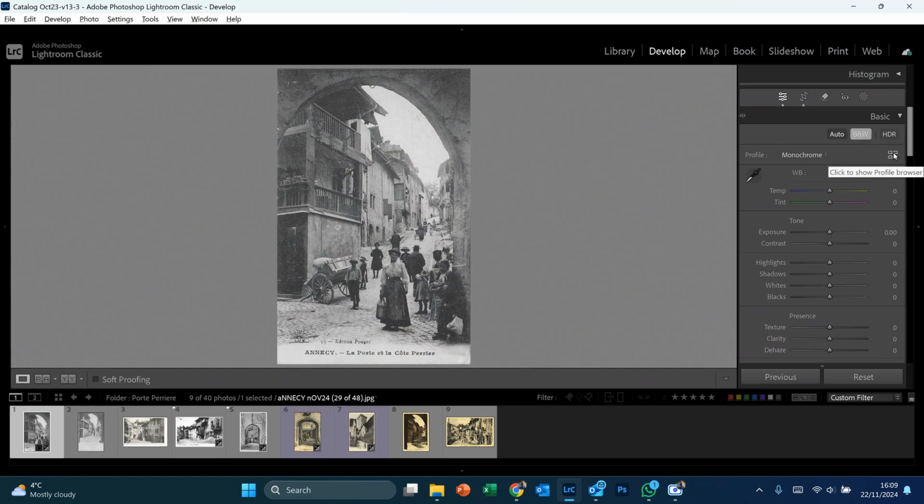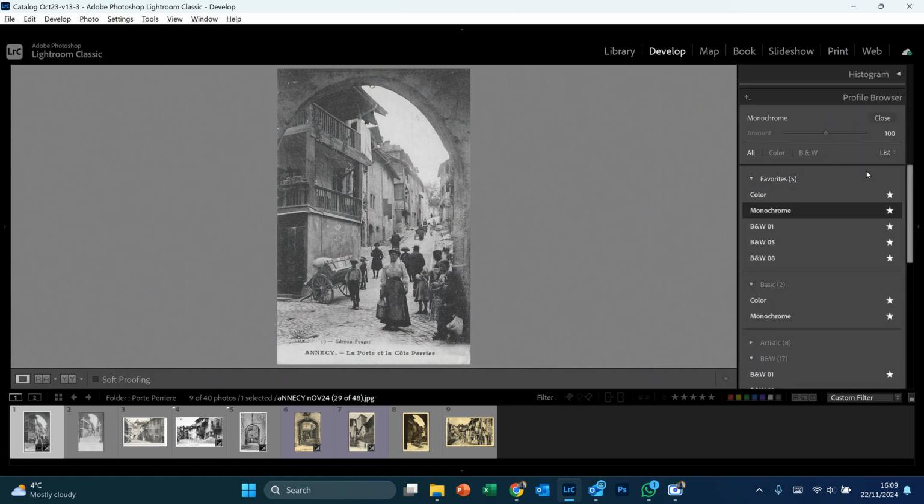And I'm going to look at the different profiles that are available. I've got three that I've already selected as my preferred options: black and white 1, 5, and 8. And black and white 1 is my preferred option here. Now, the thing to remember is we're only going to be using the bottom half of this postcard, as the top half is going to be replaced by the present image. So it's this section that interests me most.